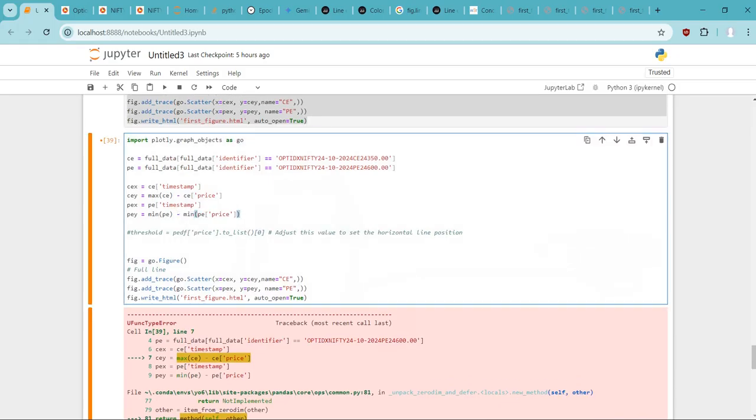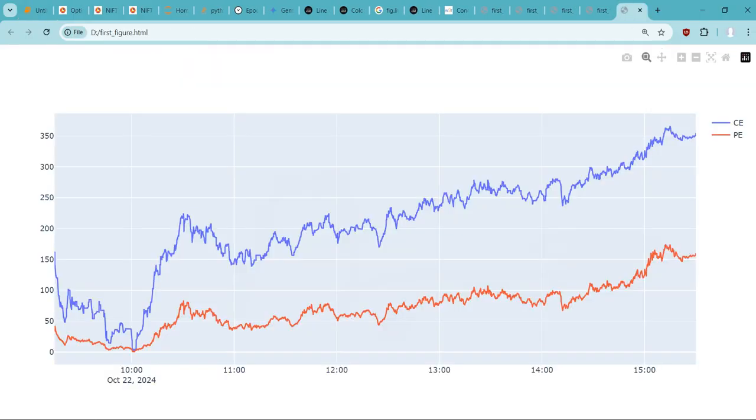So from max I will, sorry, PE price, so I'll remove the minimum and maximum of PE price and CE. Let's see. Okay, this is how the chart comes up. So I think it's just a mirror image for put and calls.